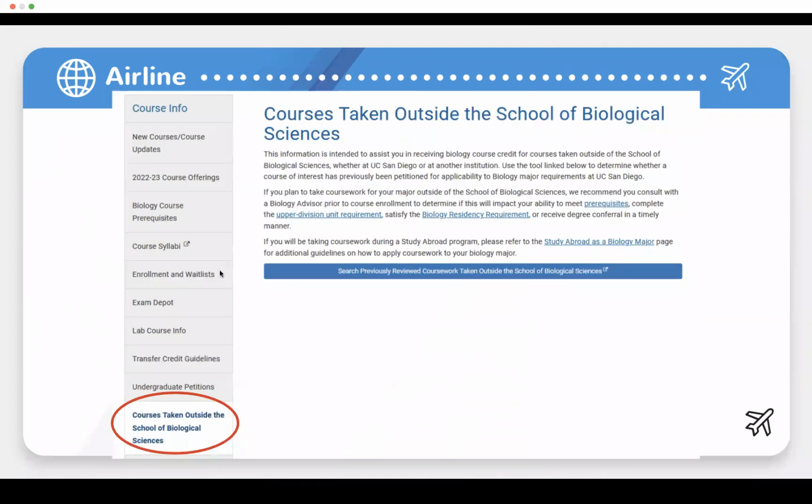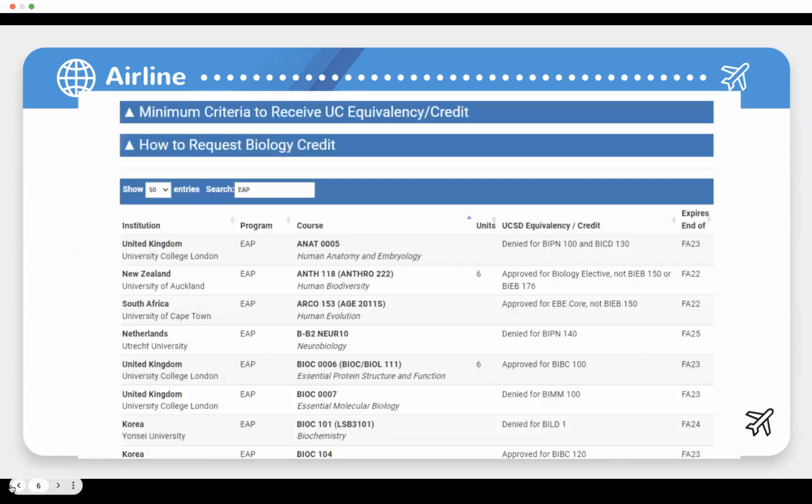So for our bio website, this is just a little snippet of our site, and you'll see it for CSE and cognitive science, how they do it in their departments. We have a link on our page for any courses taken outside of our School of Biological Sciences. So on our course info page, students would click on that. It's really teeny tiny, but it says search previously reviewed coursework taken outside of our school. So if you click enter again, yep, and then it would take students to this page.